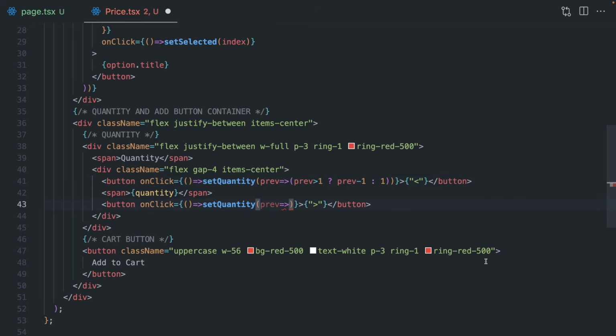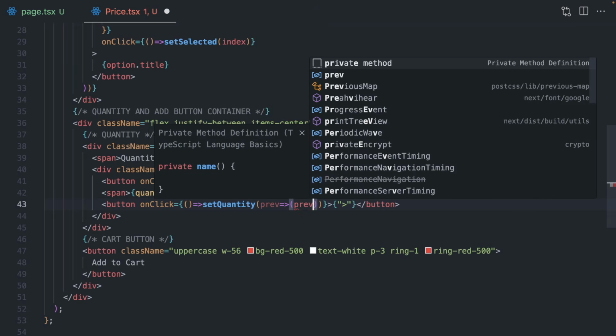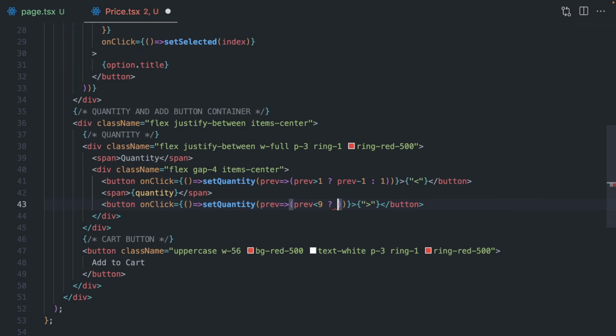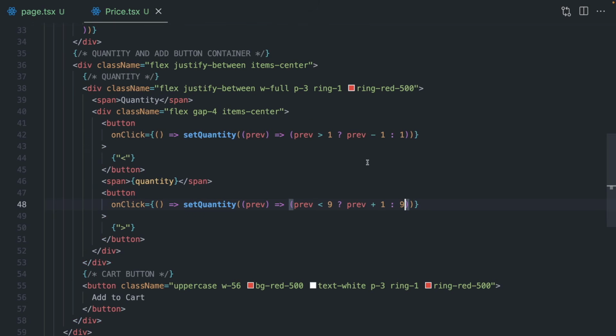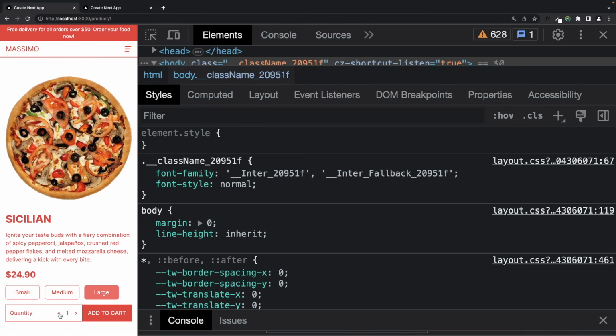And I can do the same thing here. For example, let's say our limit is 9. If it's smaller than 9, we can increase this number, previous +1. If it's not, it's going to stay as 9. We cannot change anymore. Let's try. I will click. As you can see, it's not changing, but I can increase until 9. Perfect.